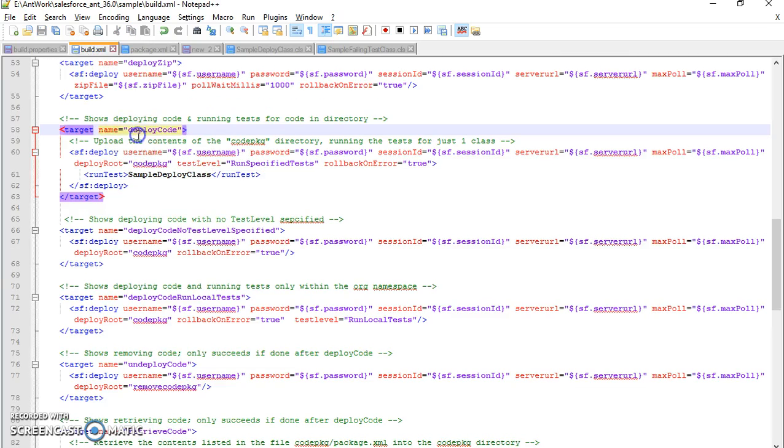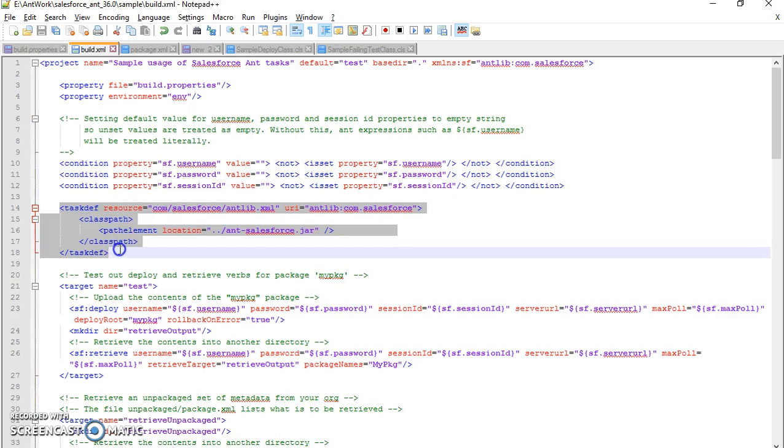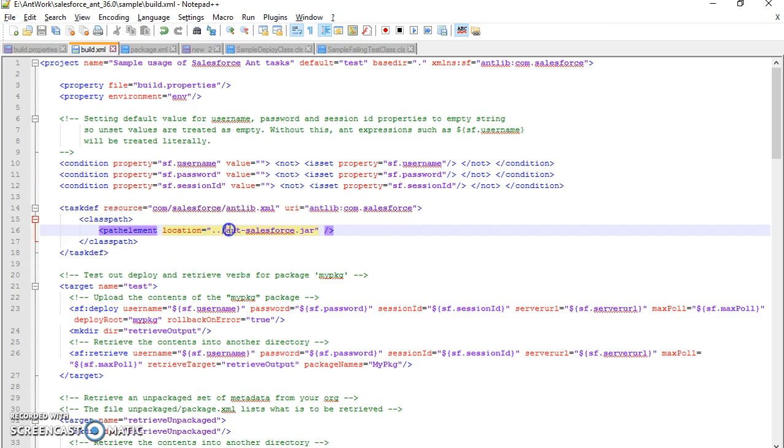And then build.xml. Here comes the main part. This build.xml file will be referring to the build.properties file for getting the username, password and session ID. In fact, it is also referring to the ant-salesforce.jar file, which we copied from the Salesforce organization and put in the Apache lib folder.